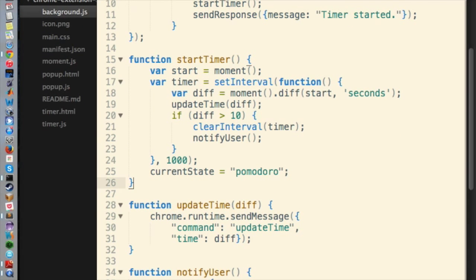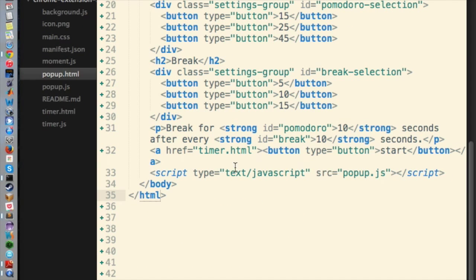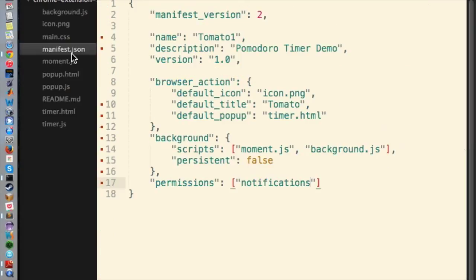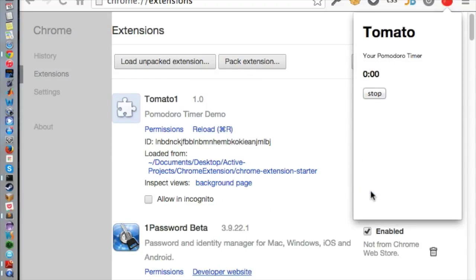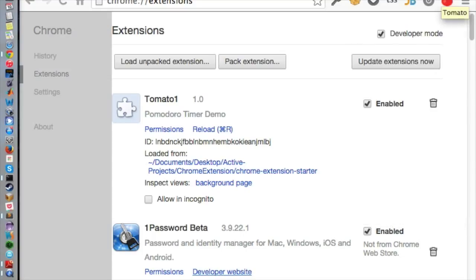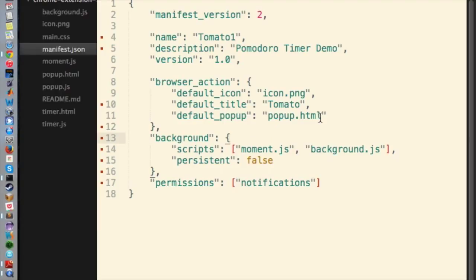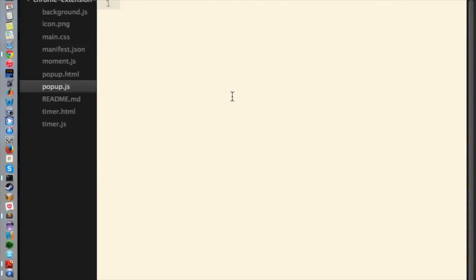So okay, popup.html, it's gonna go to timer.html. Since we have been presetting our default popup to timer.html, we want to change that to popup.html back again. And when we reload, and then we click start, it goes to our timer. So yeah, okay. And then the next thing we want to do is inside popup.